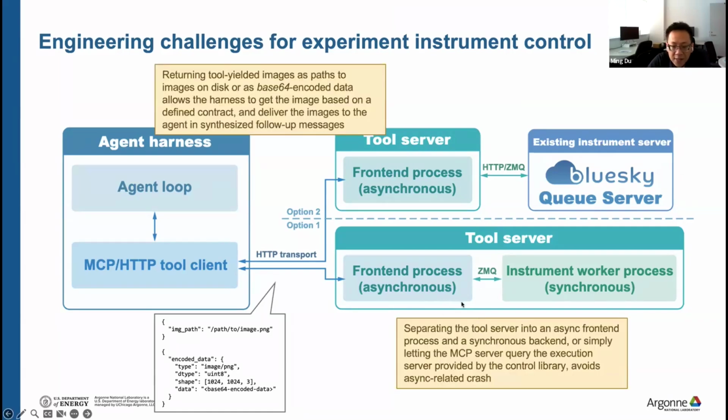So basically, the idea is that for the tools, we want to separate them into a front end process, or sometimes I would rather say a gateway process, that serves all these asynchronous functions that are directly called in the MCP client on the agent side.